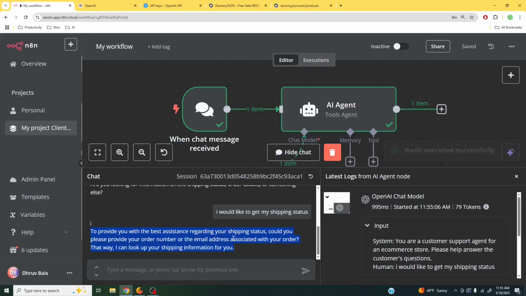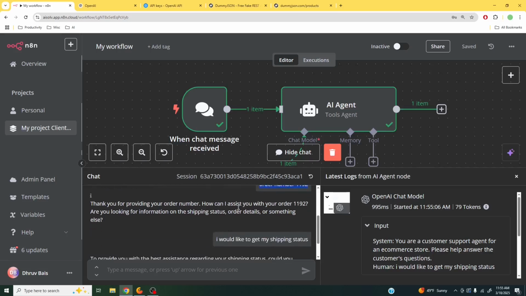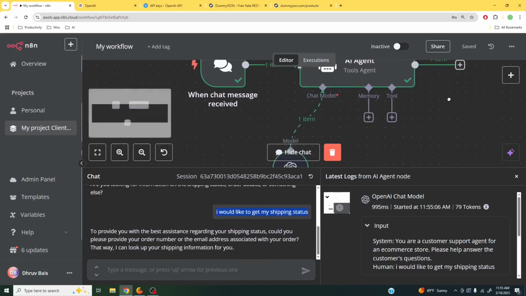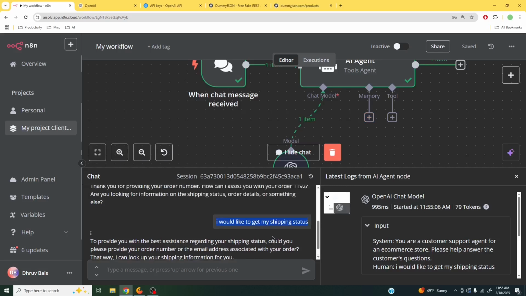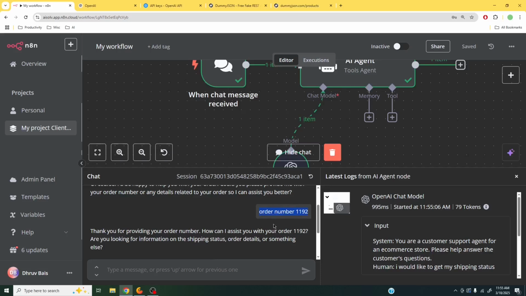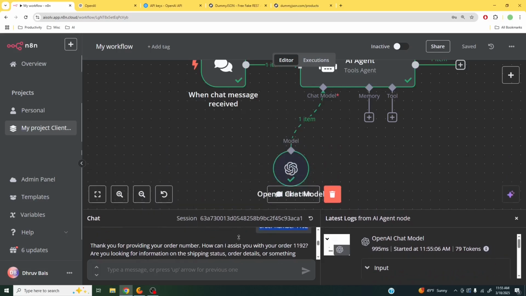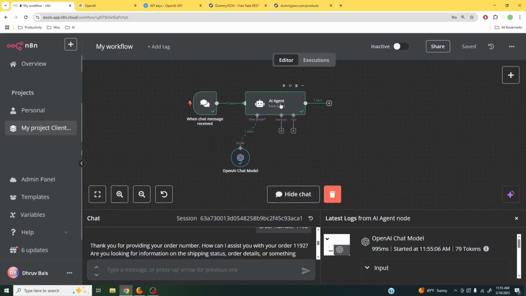Interesting. So as you can see over here, we gave our order number 1192, and it mentioned that it has picked up the order number 1192. But now if we go back and we say, okay, I would like my shipping status, it doesn't have that information because currently we are not storing any memory. So that is what we're going to cover in the next video, how we can add memory so that our chatbot is actually able to keep track of this information and not have to ask our customer again and again. But that's our first video, and congratulations, you have actually created your first AI agent. So I would be pretty happy about that.